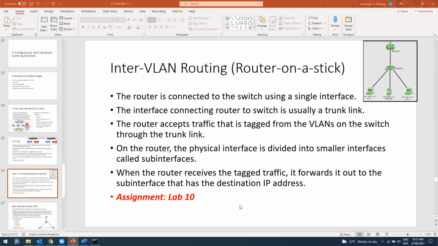Inter-VLAN routing: router on a stick. The router is connected to the switch using a single interface. The interface connecting the router to the switch is usually a trunk link. The router accepts traffic that is taken from the VLANs on the switch through the trunk link. On the router, the physical interface is divided into smaller interfaces called sub-interfaces. When the router receives the tagged traffic, it forwards it out to the sub-interface that has the destination IP address.